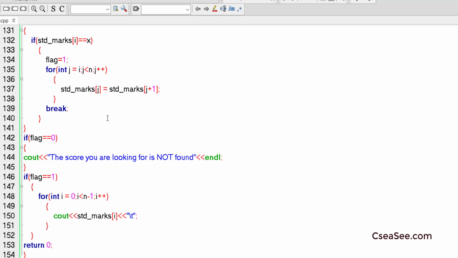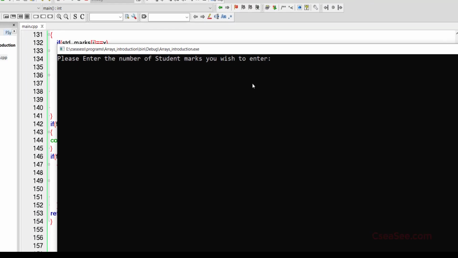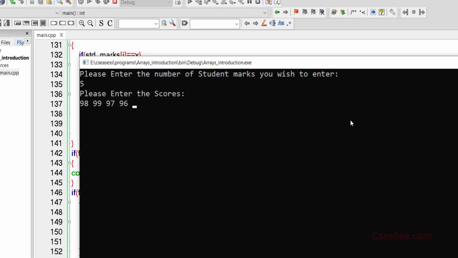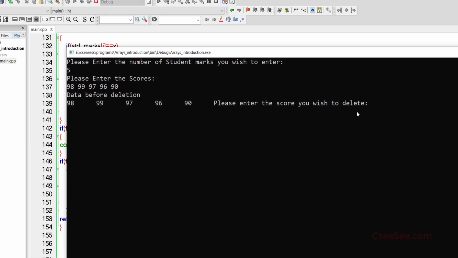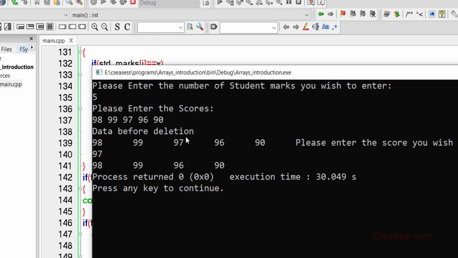So I'm saving this. Let me just go and run this program and show you the output. Number of students, as usual, I'm giving 5. And please enter the scores, say 98, 99, 97, 96, and 90, right, giving enter. So data before deletion, fine. Enter the score you wish to delete. Say I want to remove 97. I give enter. So clearly you can see 98, 99, 97 is removed. You see that? 96, 90. So this is absolutely working.